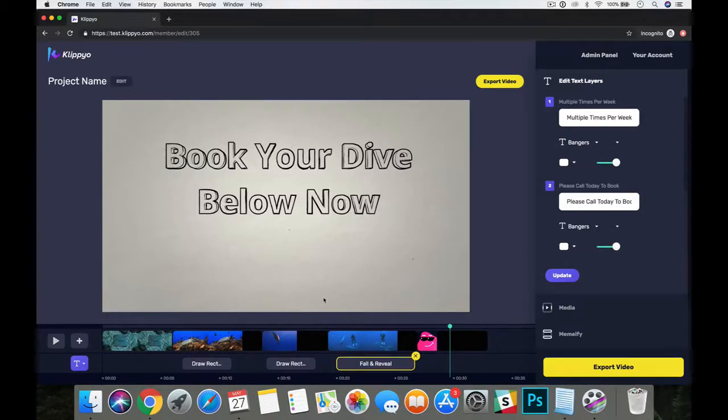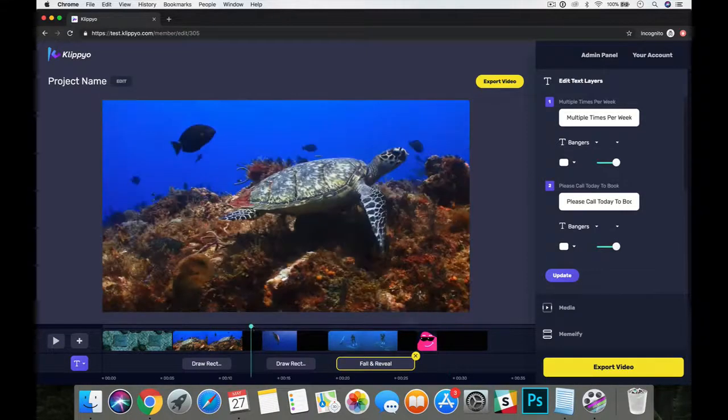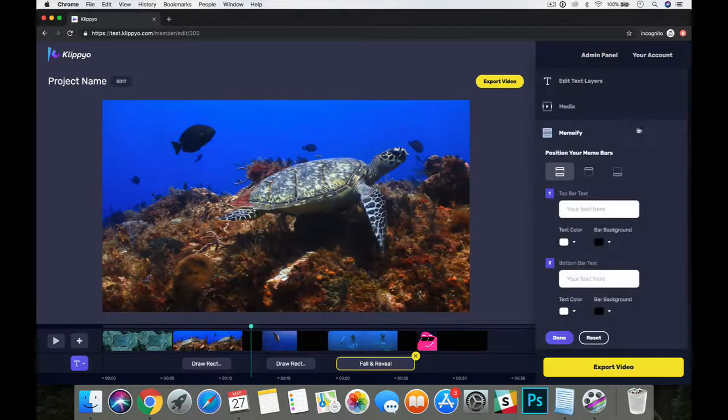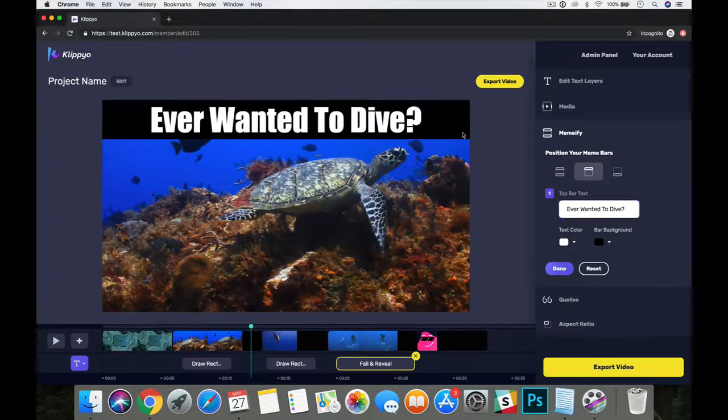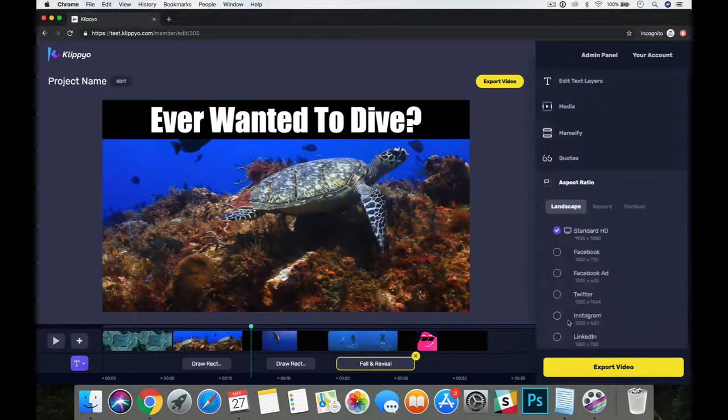Now, one thing I do want to add in here as well is you can add more to this. We've got a ton of stuff here, such as the Memify feature that's really cool as well. So we could add a Memify bar if it's on social media. So for example here, I could add "ever wanted to dive", okay? And then we've got text color, white, black, just to show you an example. Click on done, and we can add the meme bars up at the top here with a click as well. You can add meme bars at top and bottom, and we can change the aspect ratio on here as well.